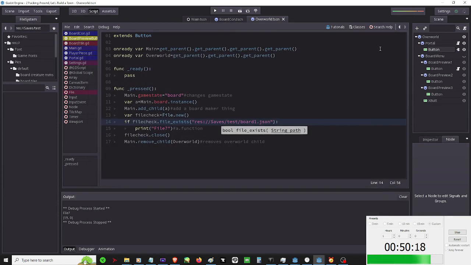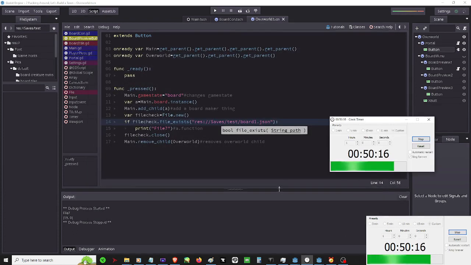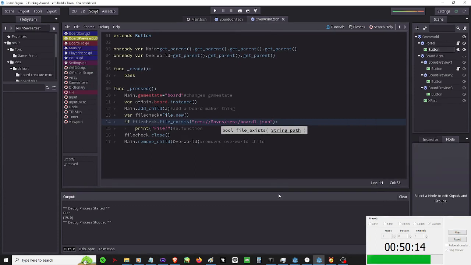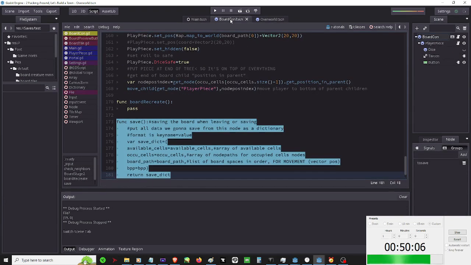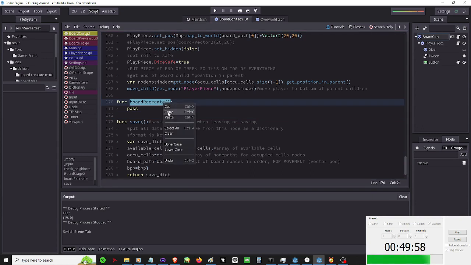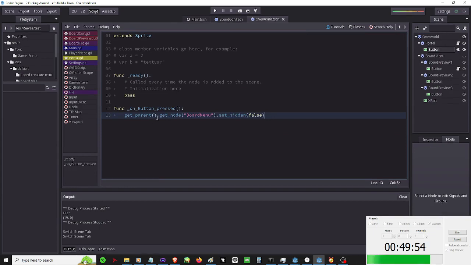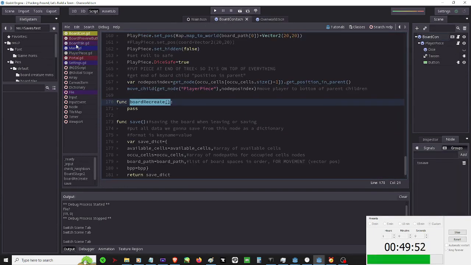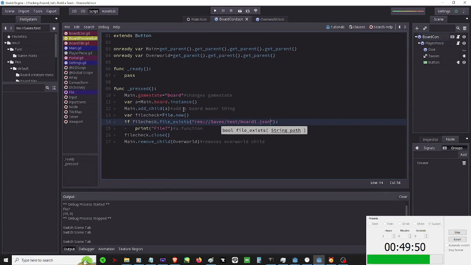Anyway, so how am I going to do this? Basically we'd have to go to board con, and so board recreate. We already have a function. I already have a function. So wait, where the frick am I? Board preview button.